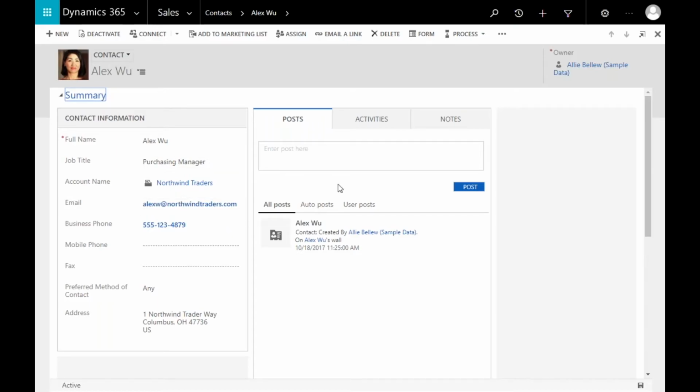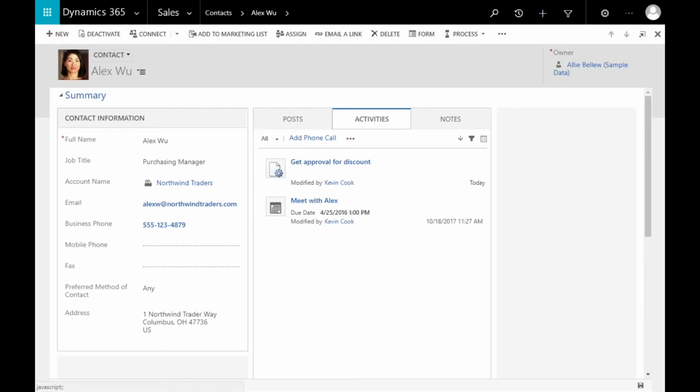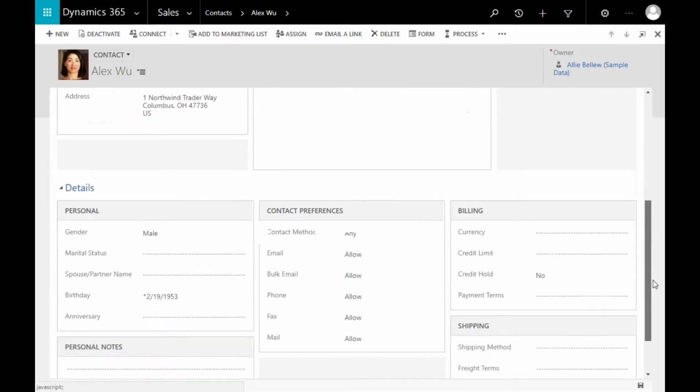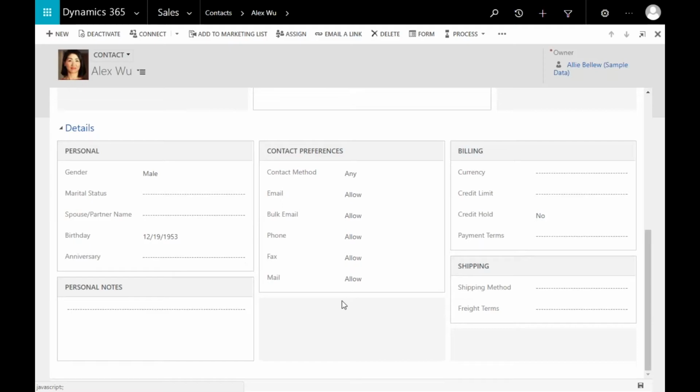I can see information about her. I can see activities, again, phone calls, approvals for discount. This may be part of the chasing of an opportunity, and other notes that we've written in here. I'm going to scroll down, and we've got a similar sort of thing, details about Alex and contact preferences.